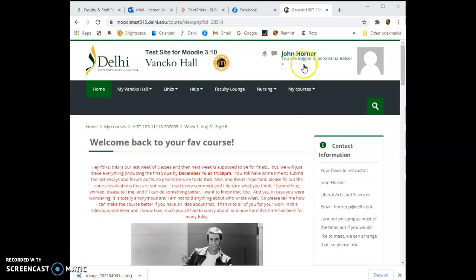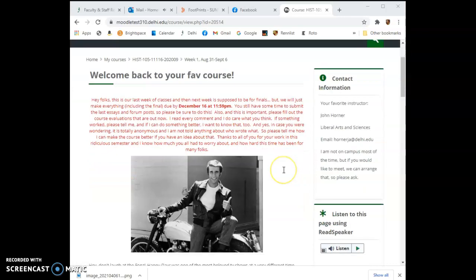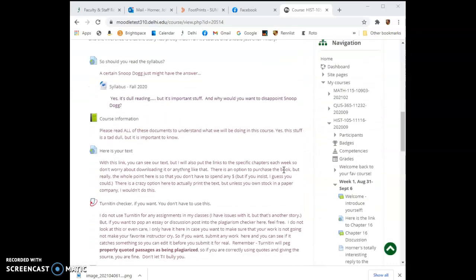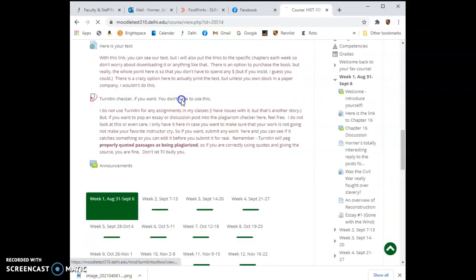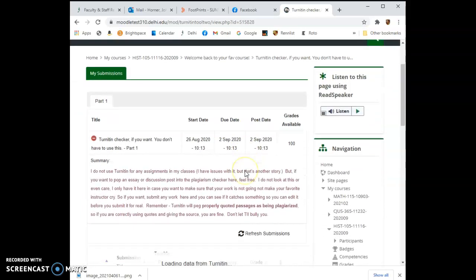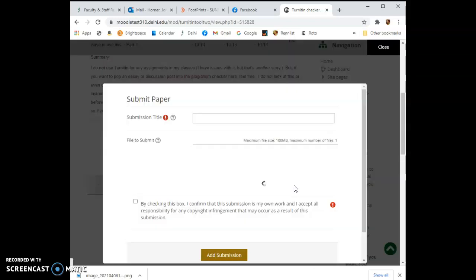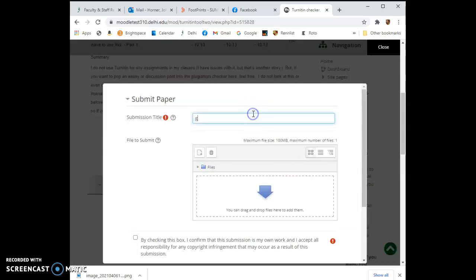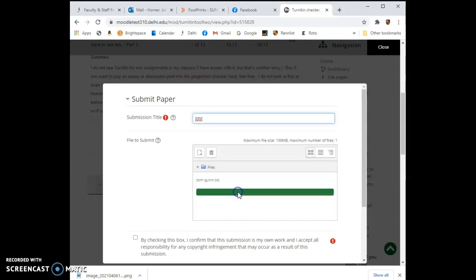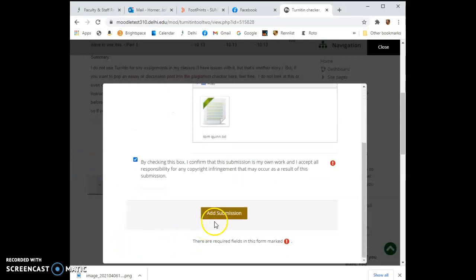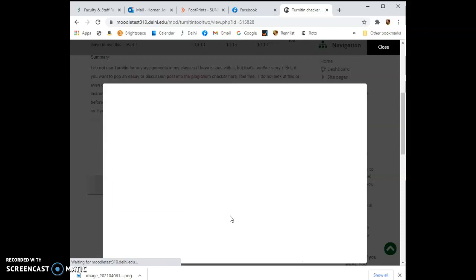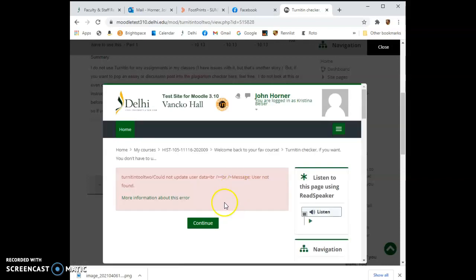Here's the second thing. I logged in as a student in the course. The student is currently enrolled in the college. She just can't get to this because it's the test server. And when I click on here to submit something, it opens up. And then when I go to submit paper, I get the error message. I'm just going to submit something, whatever. And then I will get this message: User not found.